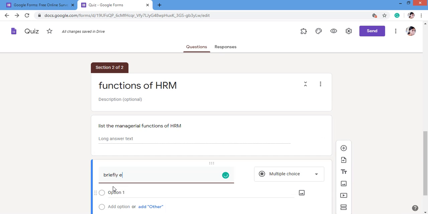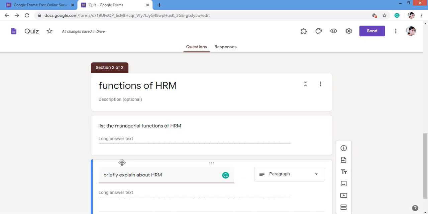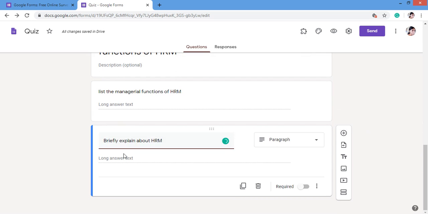Briefly explain about HRM. Now, after typing it, automatically the question type is shown here. It is a default change which Google Form itself will do. No need of going with the options, we have an idea what type of question it is when we are typing. Now automatically paragraph is coming, and then we can do that.